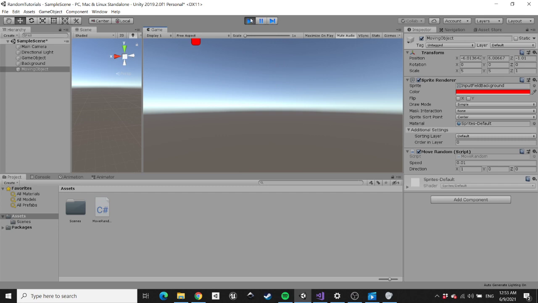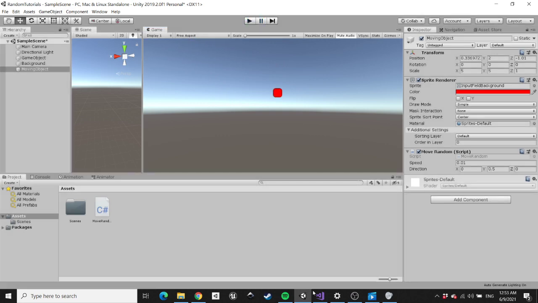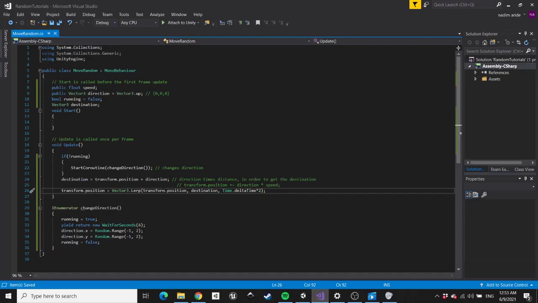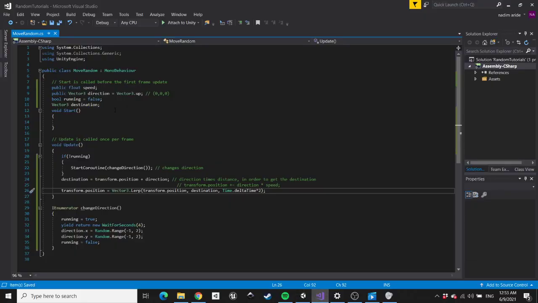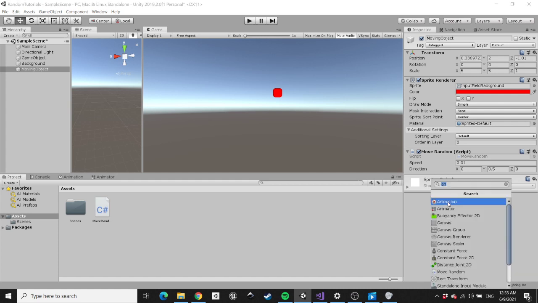So that's a second way. What time is it now? 18 minutes. I think I'll do another example. Let's add a rigid body now.